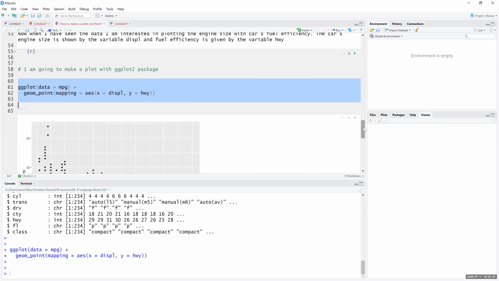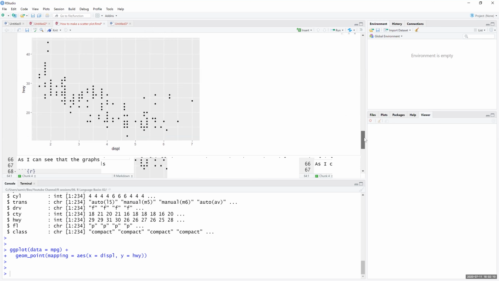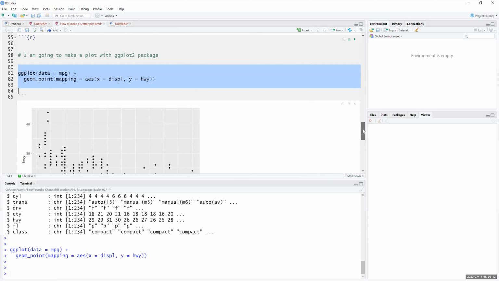And you can see that I've made a scatter plot. If you want to replicate this code, what you need to do is just copy it and replace the name of the data set with the one you have. Within that data set, you just need to choose which variable you want placed on the x-axis and which variable you want on the y-axis.